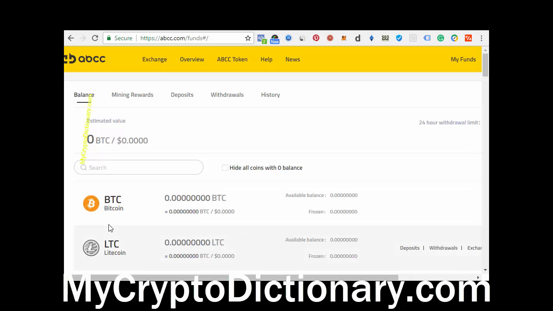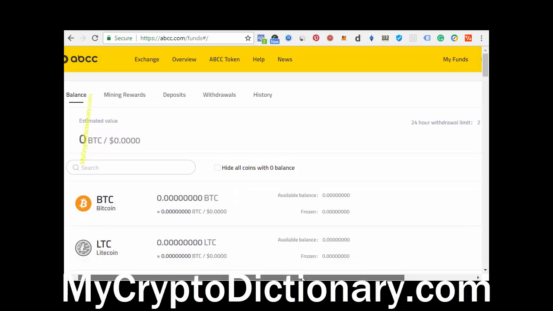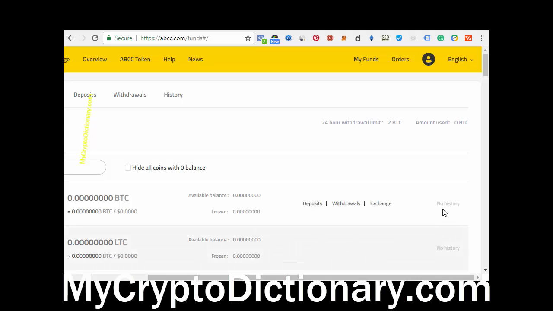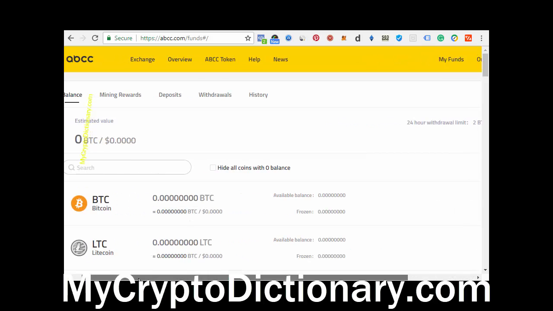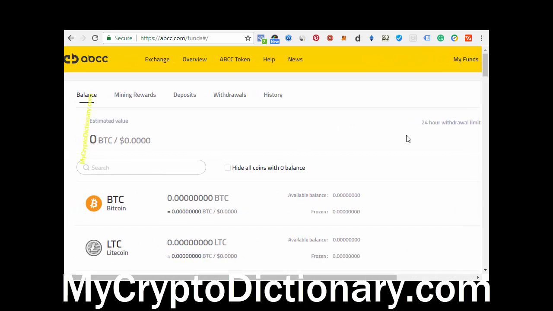So you can see Bitcoin, for example. This is your Bitcoin balance, whatever you have, then the dollar worth, available balance, and frozen, maybe you are using it to trade and the trade has not been executed. Then the history, then you can easily deposit, withdraw and exchange, and some other things there. Those are the basic things you have on your balance check page.